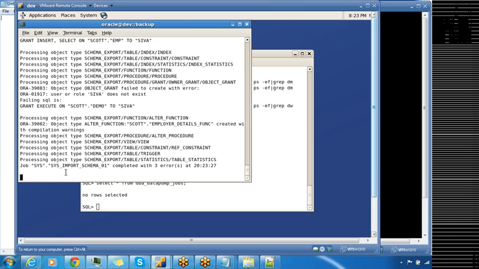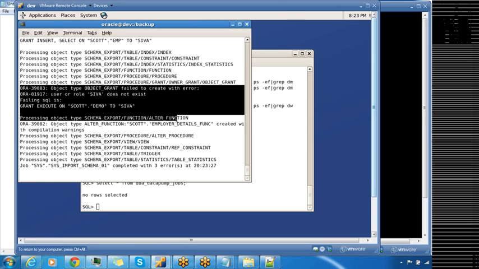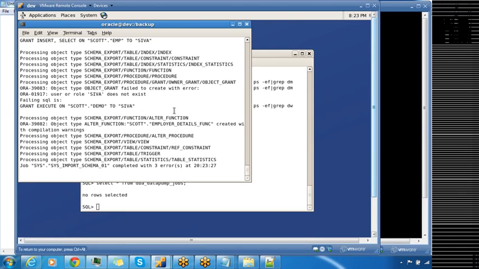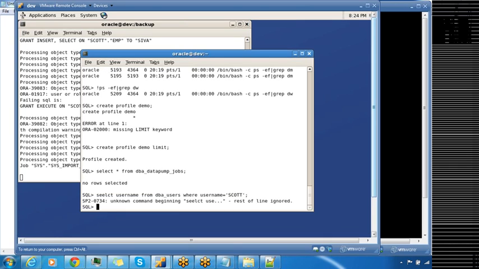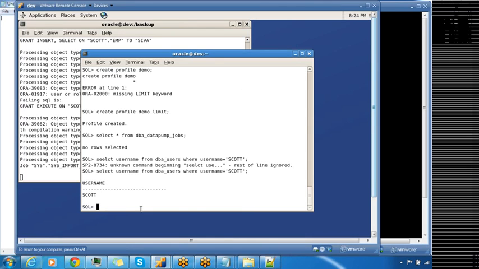At the end it will say the job completed with 3 errors. The 3 errors are nothing but this one: the Siva user does not exist. So that is fine. Now select username from dba_users where username equal to Scott. Okay, so this is Scott.